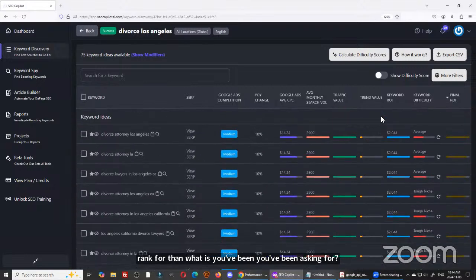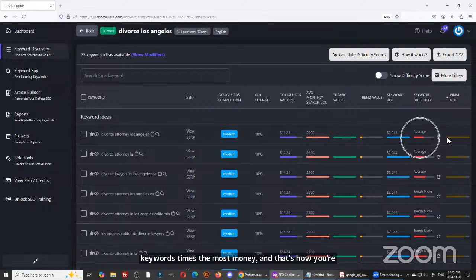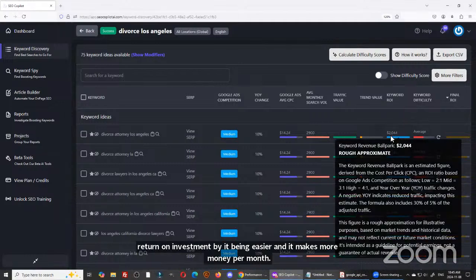And you just go through that process, right? And if you're like Josh, there's not enough keywords, and you sort by final return on investment, because again, that is going to take the easiest keywords times the most money, and that's how you're going to get this score, right? You get a higher final return on investment by it being easier, and it makes more money per month. Now, the keyword review ballpark is a rough approximate.